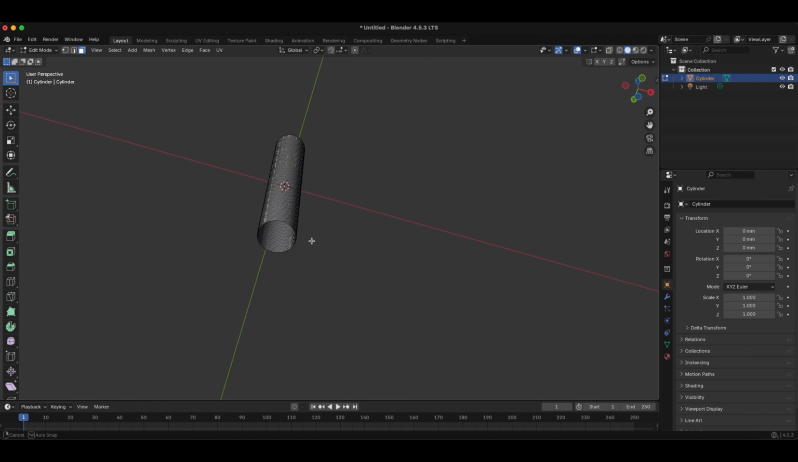Now let's click vertex mode here, click A, then you click I, inset, make a little inset, you can see inside here. If you click I on the keyboard, go with your mouse and make a little inset like here. Then we go to modifiers here, we click add modifier, solidify, then we make our cylinder solid, maybe something like this.